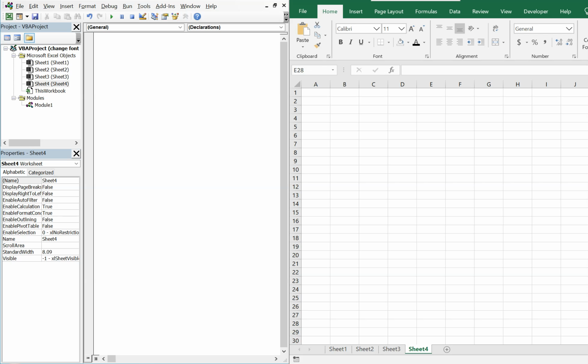Today we'll be going over how to change the tab color for a sheet. So let's get right into it.